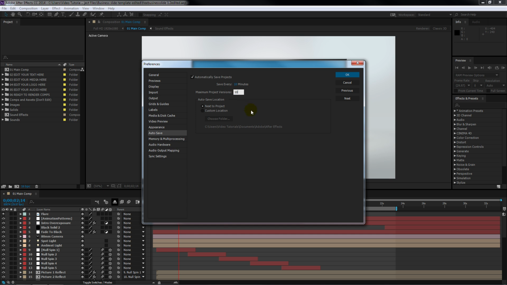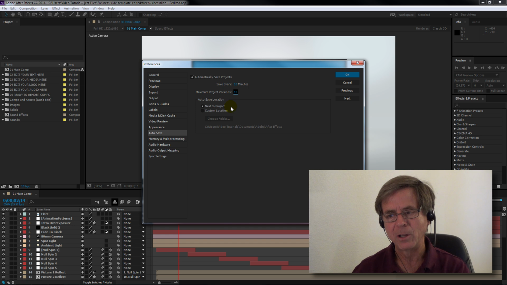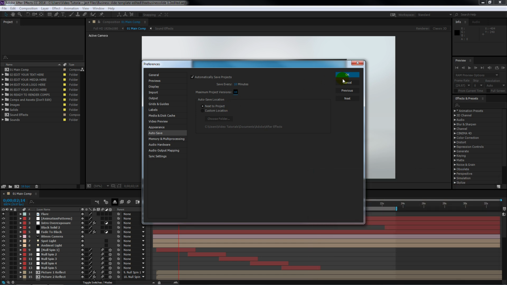Now you have 10 different versions that you can always go back to depending on how far back you want to go. Then we have the location of the autosave folder as next to project. That means in the original folder where the project is located. And I think that's fine because you probably aren't going to have things go so badly that you need to put it on another hard drive or something like that. So I'm going to accept the default here as next to location, and then click OK.